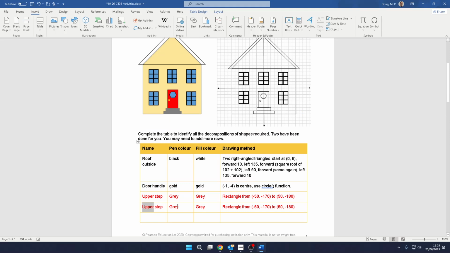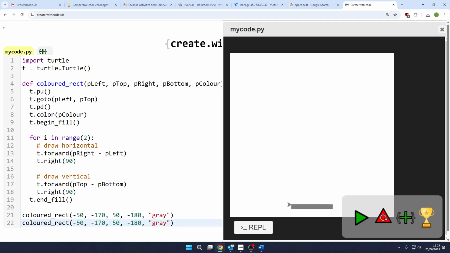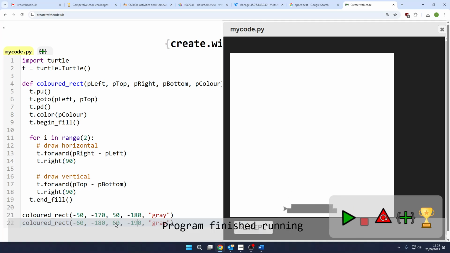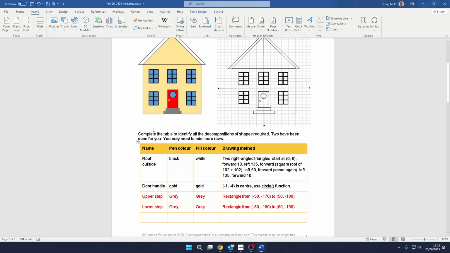you'll have done something like this with a lower step, and this time it needs to start a little bit further to the left, so this needs to be a bigger negative number. And it's slightly further down. That's my estimate. Shall we have a look? From minus 60 up to 60, from minus 180 to minus 190. Maybe, just maybe, yeah, not too shabby. So that's your plan, please.